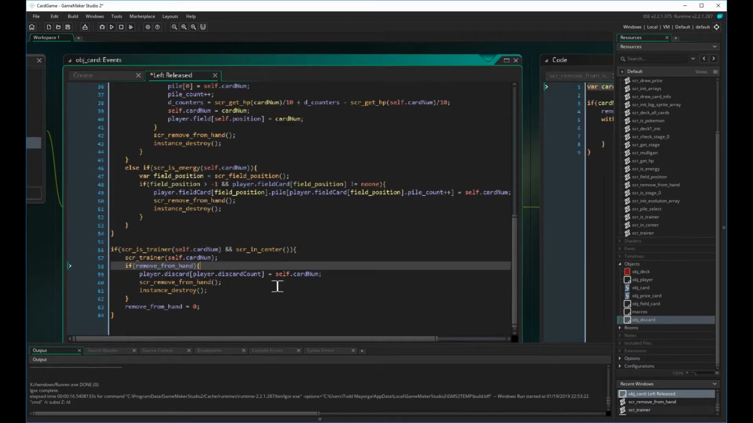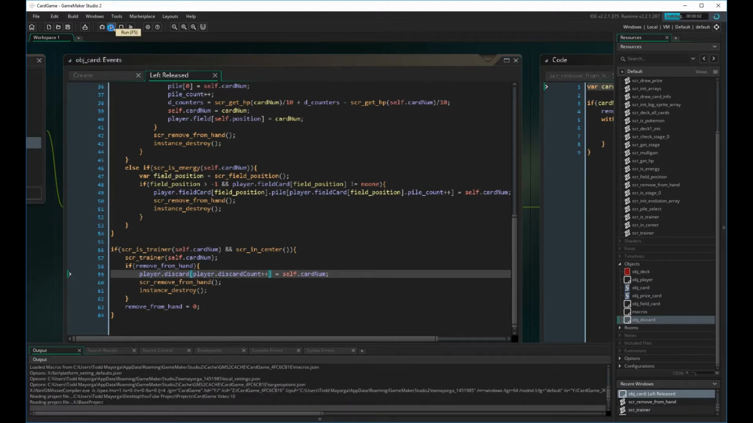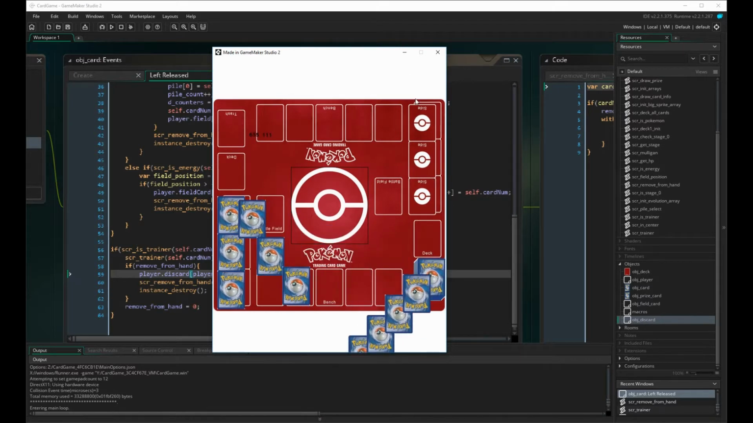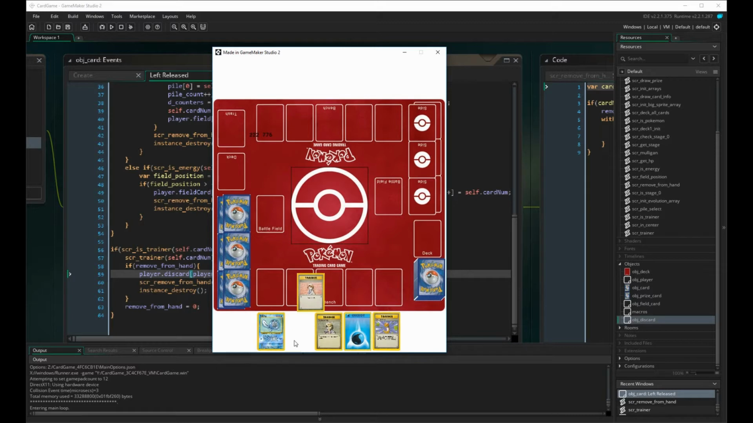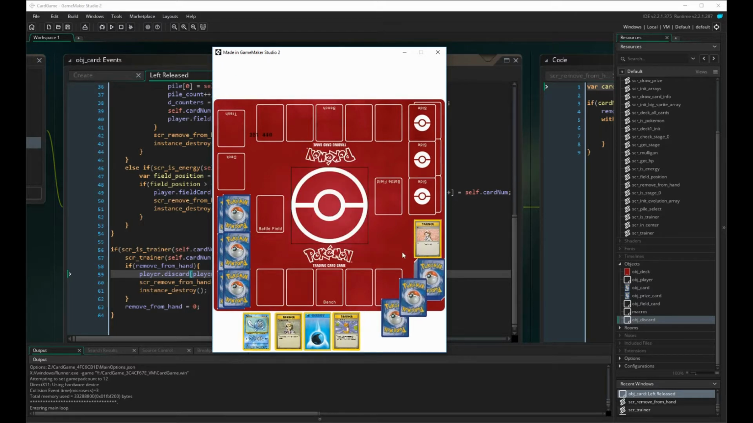The reason why we can't see our discard pile yet is because we never incremented our discard counter. So when it's drawing all the cards in our discard pile, it never knew we had more than 0 cards. So now that we've done that, let's see if the Bill card is sent to the discard pile. And it has been.